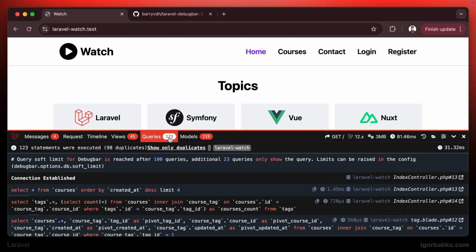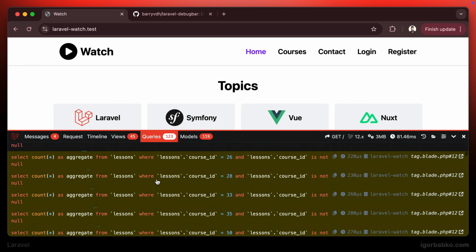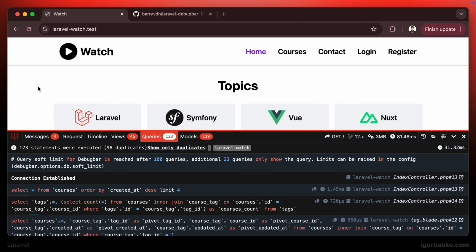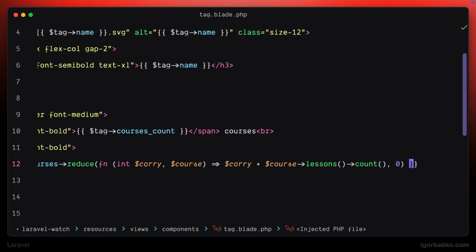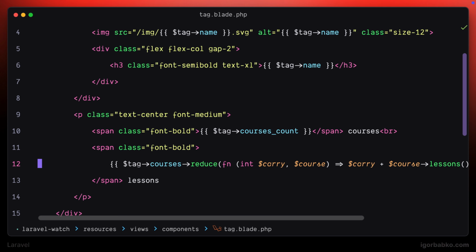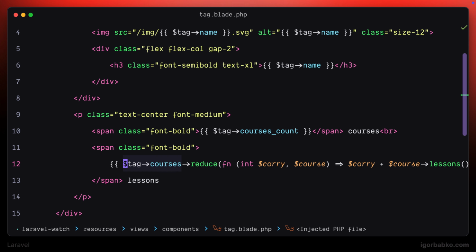That's quite a lot. So let's figure out what is going on. It is most likely related to that expression that we have just written to get total amount of lessons of every course that belong to a particular tag. Because right here, when we're referencing courses relationship on every tag object, we're basically making database query to fetch courses for the particular tag. And just because we have 8 tags in the database, we are running this query 8 times to grab all the courses for each tag.